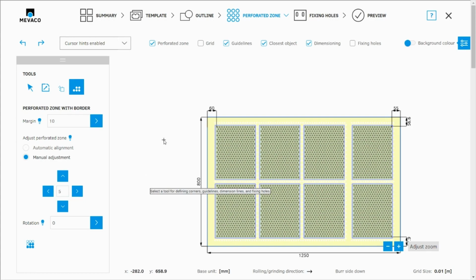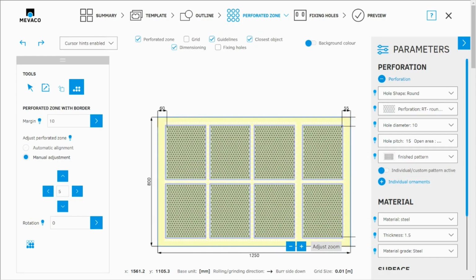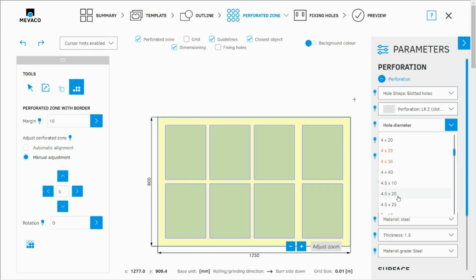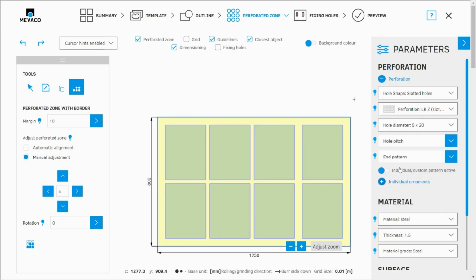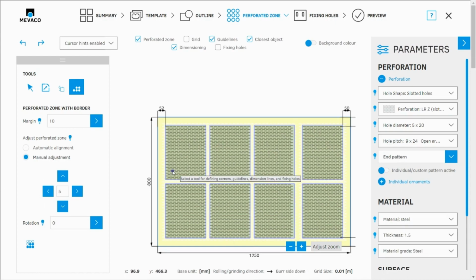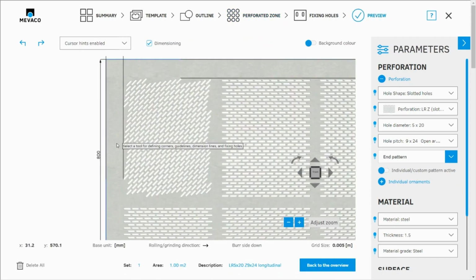Okay, I would like to show you that actually you can rotate your perforation. In order to do that, I'm gonna choose another perforation. Let's choose slotted holes, slotted 5 by 20, 9 by 24, steel. Gonna choose this segment here by 45 degrees. And they say it's done. I'm gonna go to preview to show you.